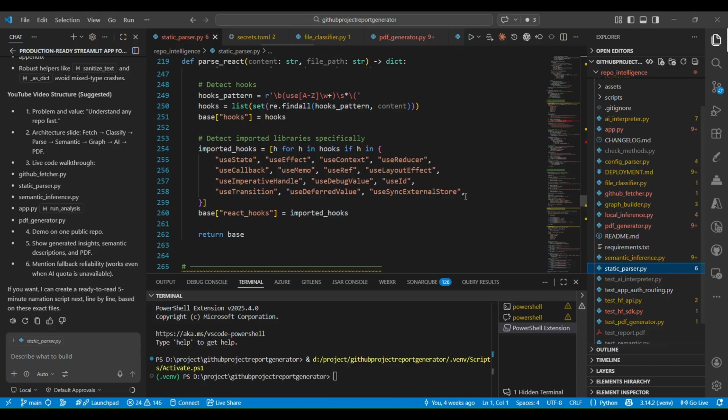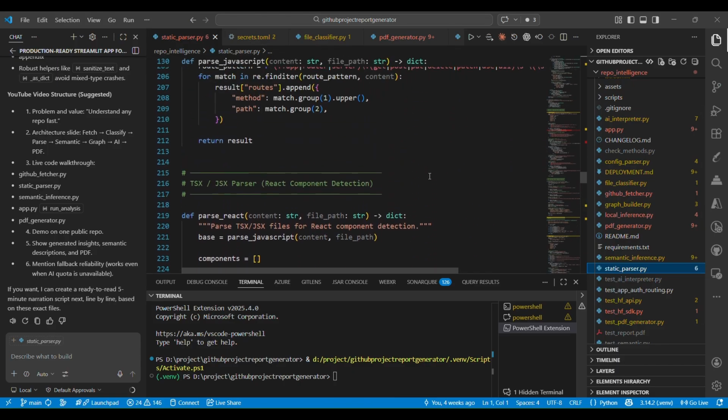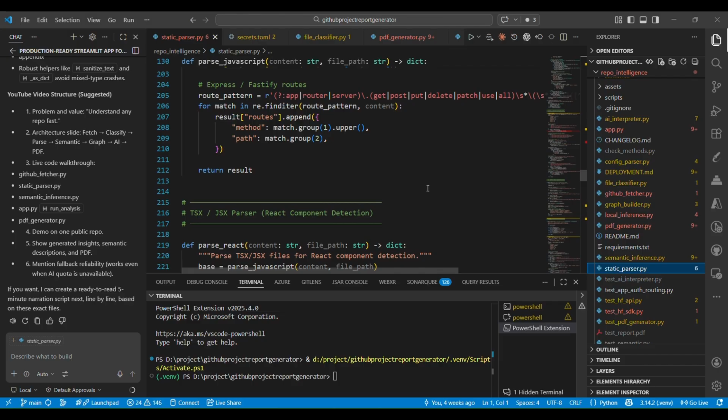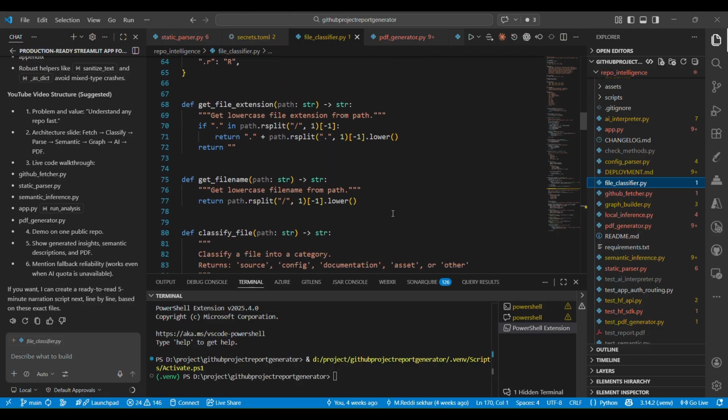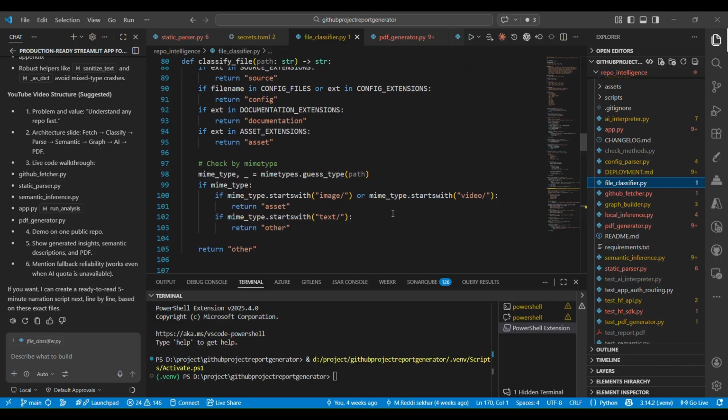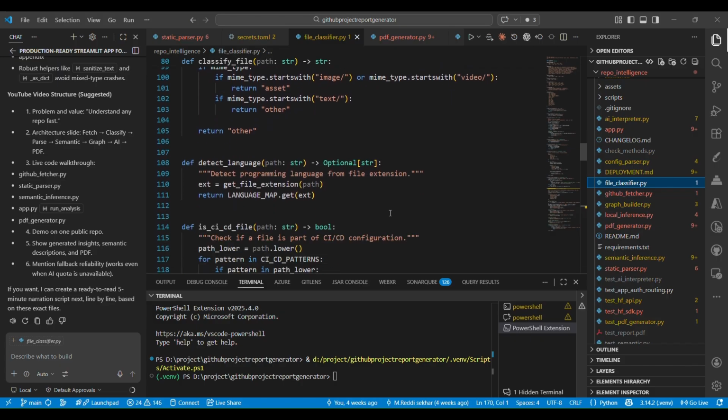Then we have the parser. This is the main function: after fetching the code files from GitHub, we need to classify them. The main function is file classify. We classify based on the language: .py, .js, .ts, .tsx, .jsx, Java. There are different types of files, and we separate them into one place, like .py files and .js files separately. We classify different types of files into different sections, like images, text, everything. We separate them. Then we have the static parser.